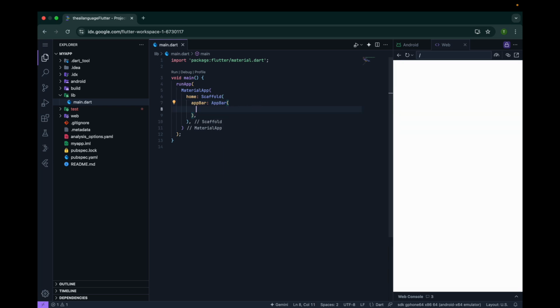We need to add some items to it, so let's add a property called title, and this is going to basically give our app bar a title. For the title, it basically takes in a widget, so let's put a Text widget over here which says my first app. So now we wait for this to compile, and as soon as this compiles, we should see an app bar over here with this particular title. Okay, so there you have it, my first app written over here.